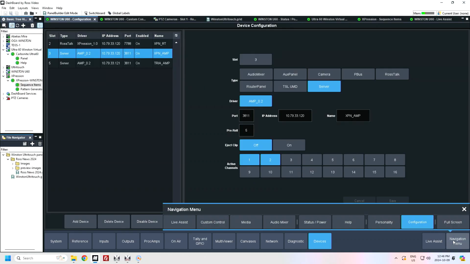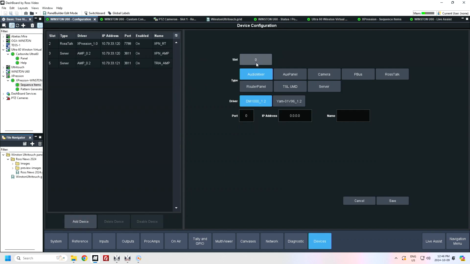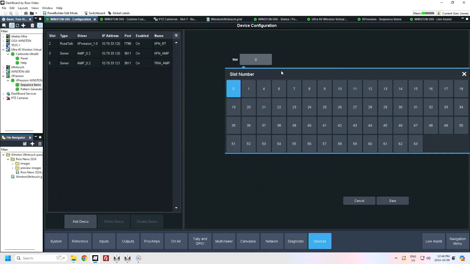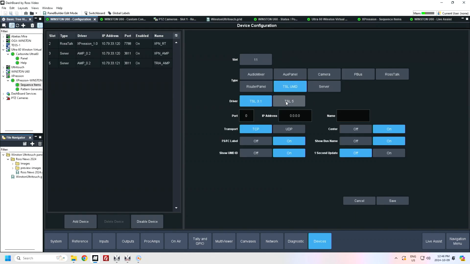So first thing we want to do is menu navigate ourselves over to the configuration menu and devices. We don't have anything set up, so we're going to need to add a new device. We're going to pick a virtual slot. So I'm going to jump up to virtual slot 11, so ID 11, and we're going to set up the TSL UMD protocol. TSL 3 or TSL 5, we're going to use TSL 3.